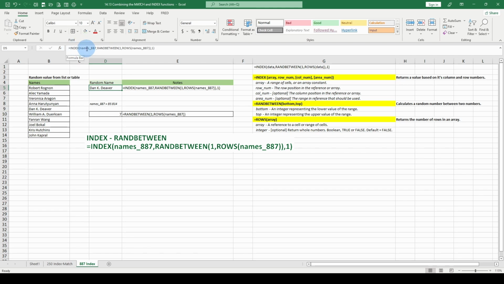We have the INDEX, the names. Here are our names. That's the range. And all we're asking is, give us that row number. Here's the row number. Column number is a reference, and then the last argument is the column number. Because it's a RANDBETWEEN, it's dynamic, and you can hit the F9 key and it changes.